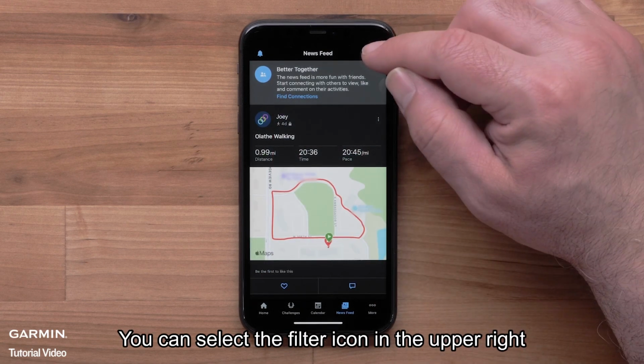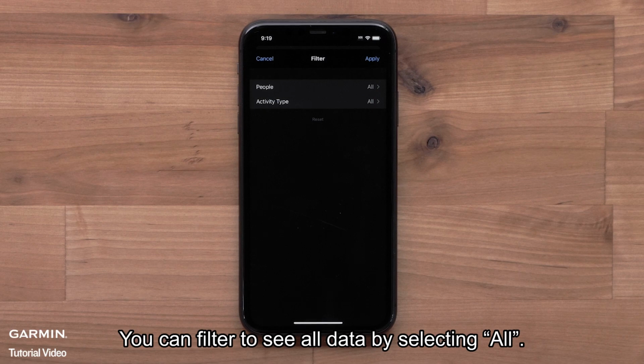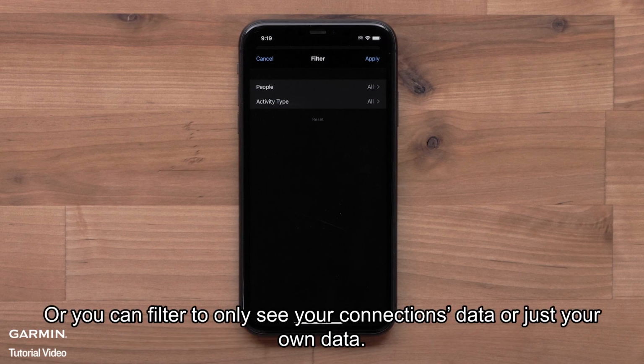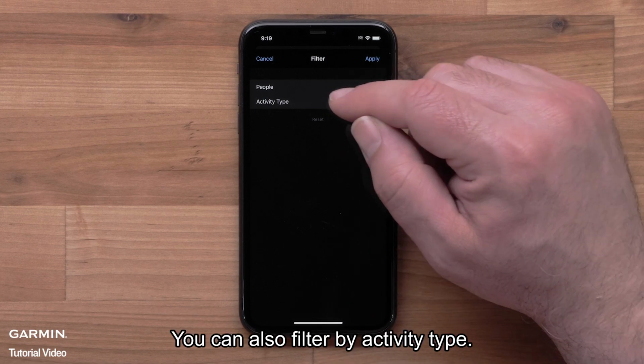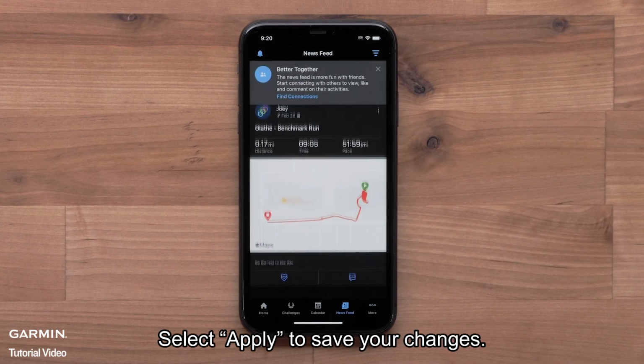You can select the filter icon in the upper right to filter the information displayed in the newsfeed. You can filter to see all data by selecting All, or you can filter to only see your connections data or just your own data. You can also filter by activity type. Select Apply to save your changes.